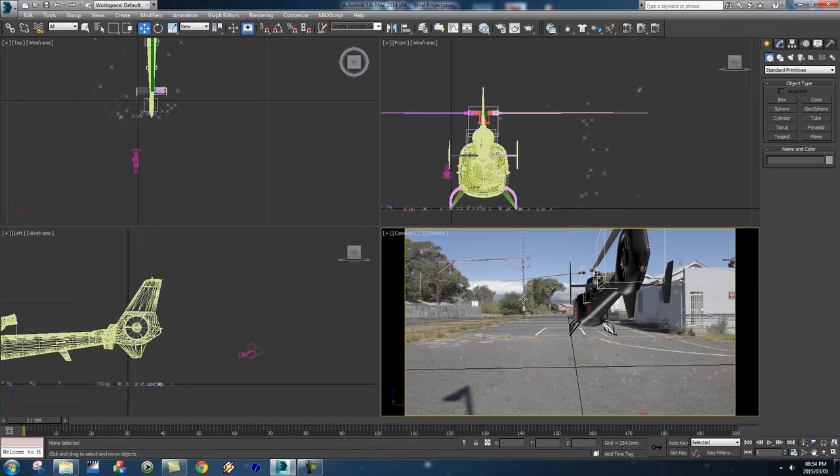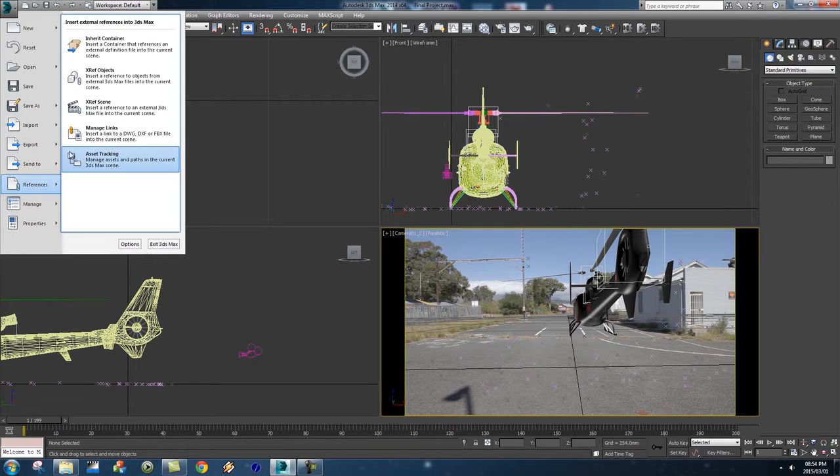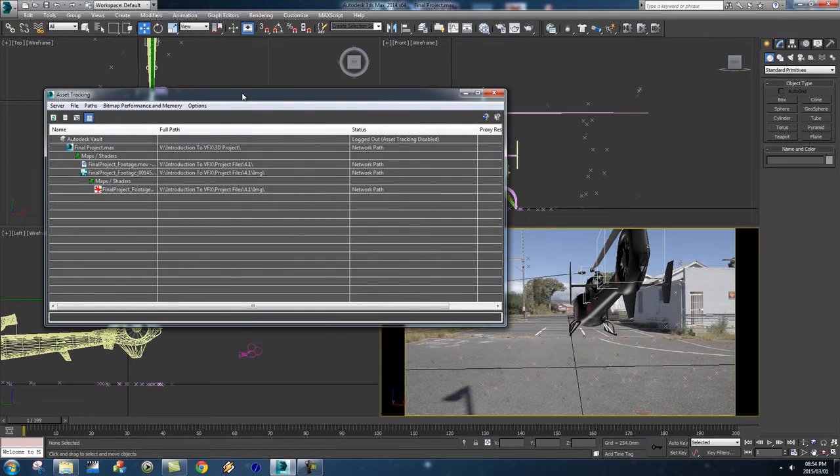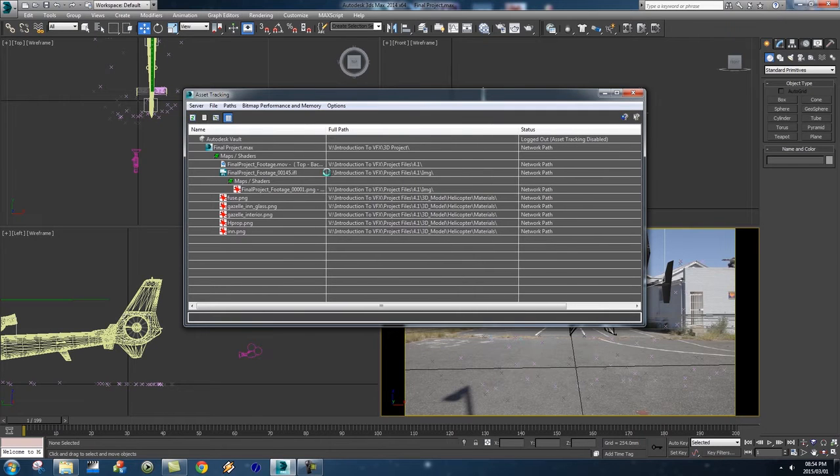Okay, next I'm just going to click somewhere in my scene to deselect it, and then we're just going to double check that the materials are actually linking correctly. So to do that, click on this button here at the top left and then go down to references and then click on asset tracking. Okay, once that's open, click on the refresh button, this one here on the side, and this will refresh this window and it will show you all the materials for this helicopter.